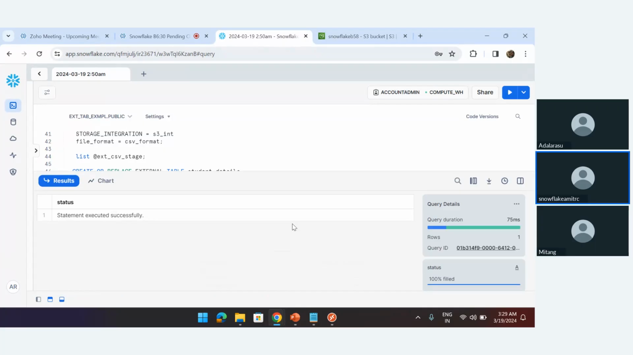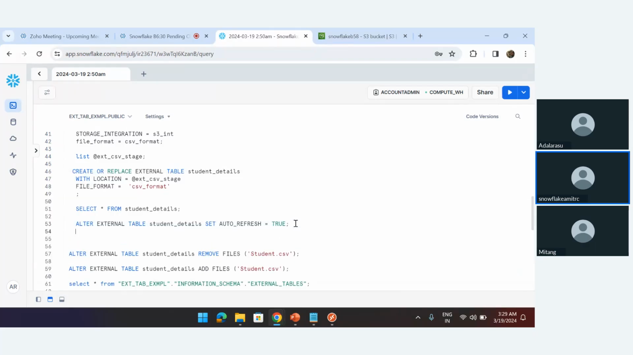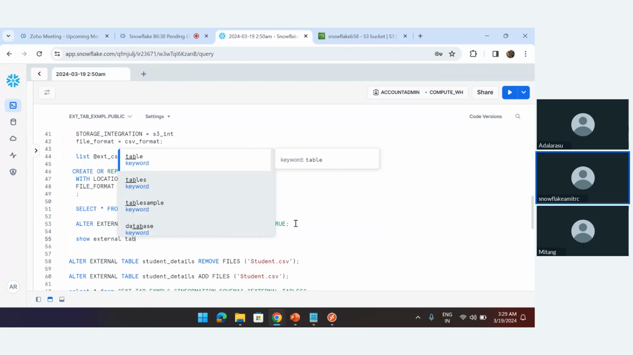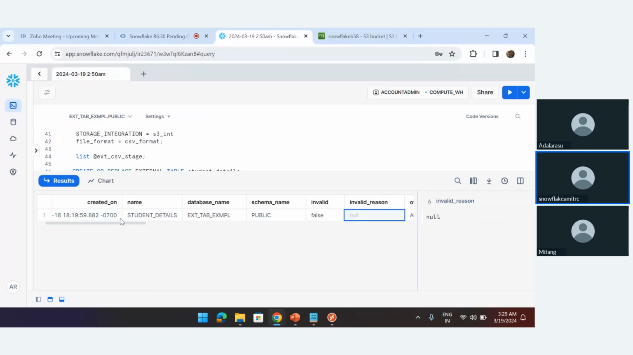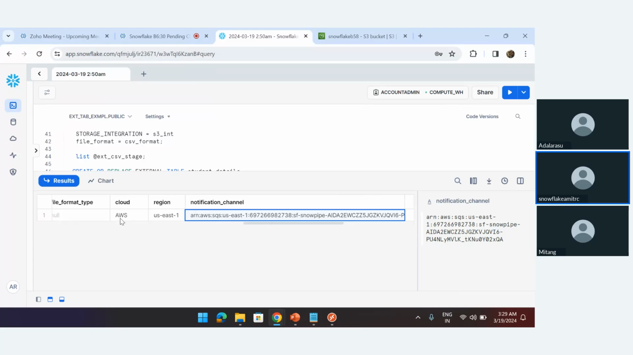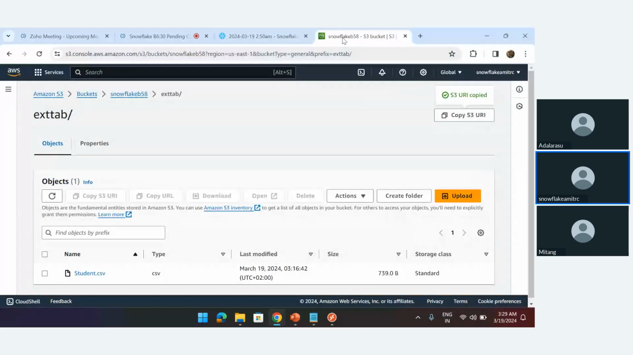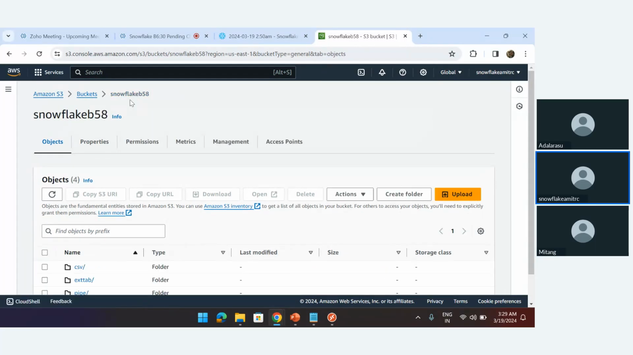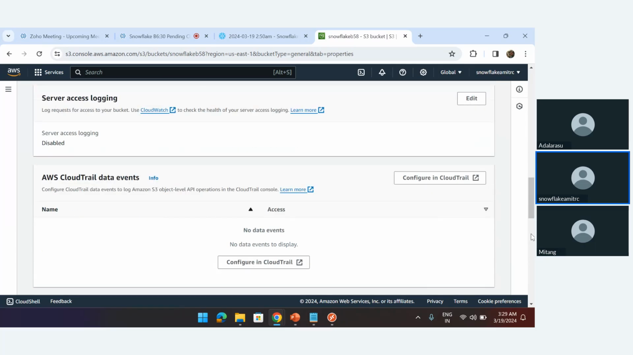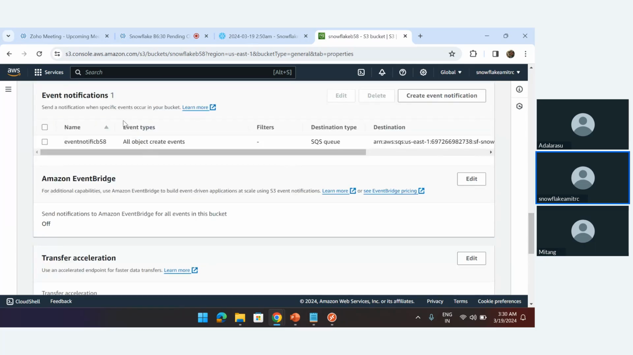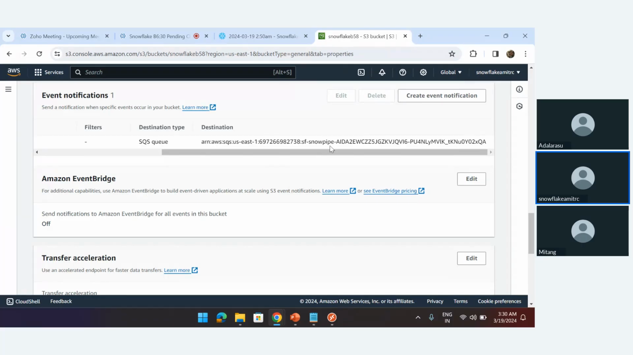Whenever you execute the auto refresh equals true statement, what will happen? You can write here SHOW EXTERNAL TABLES. If you execute it and go to the right side, there is a notification channel. You have to do the same thing you did in the case of Snowpipe. You came to the bucket level, went to the properties, and created one event notification, right? And in that event notification, as the destination SQS ARN, you mentioned that particular notification channel.